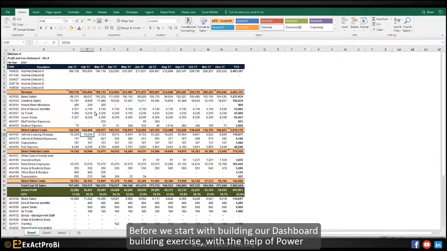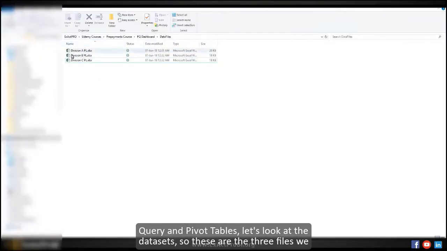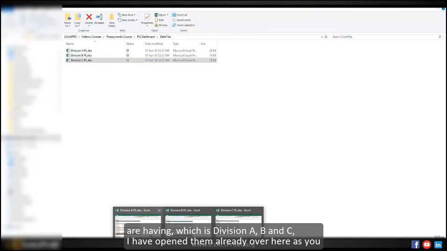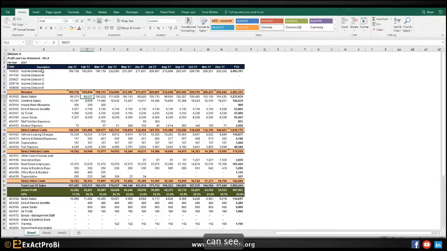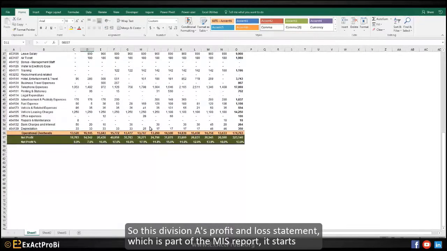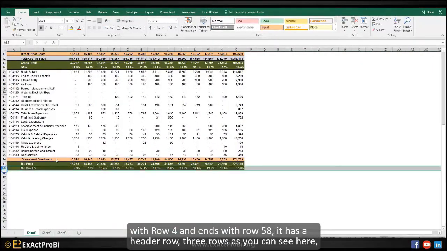Before we start building our dashboard with the help of Power Query and pivot table, let's look at the data set. So these are the three files we have: division A, division B, division C. I have opened them already here, as you can see. This is division A's profit and loss statement, which is part of the MIS report. It starts with row 4 and ends with row 58.